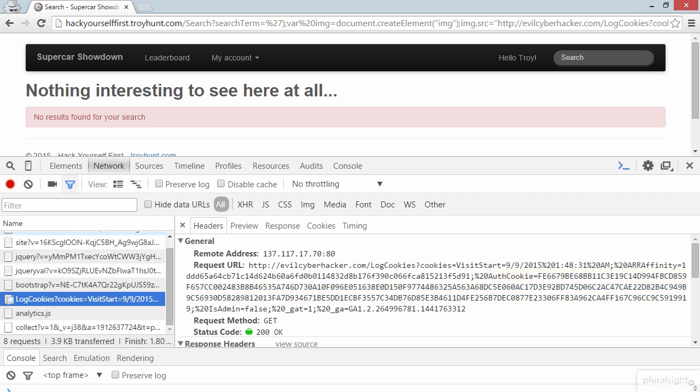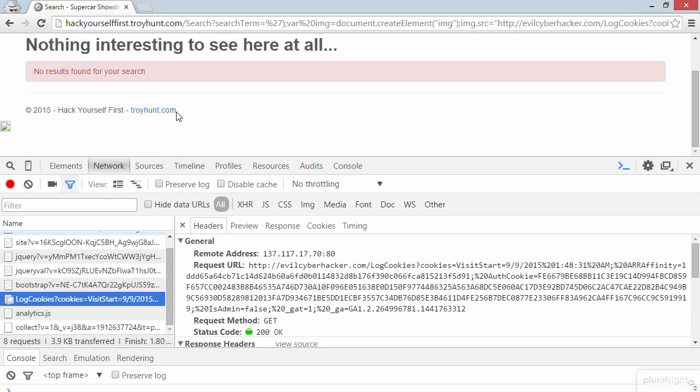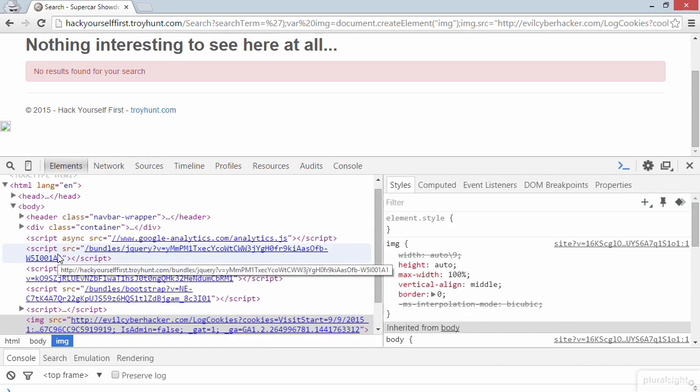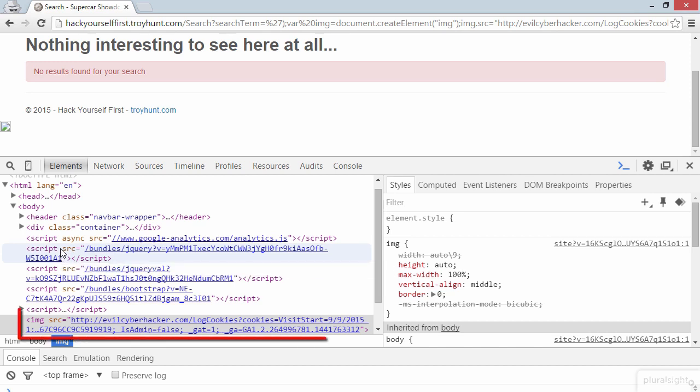Now, why was this resource requested? So why is this URL here being requested? Well, if we go up and scroll down a little bit to look at the image and right click on that and jump into inspect element, we can see here down the bottom of the screen that the URL is actually the source of an image. So the evilcyberhacker.com address was set by the reflected cross-site scripting attack, and it included all of the cookies.